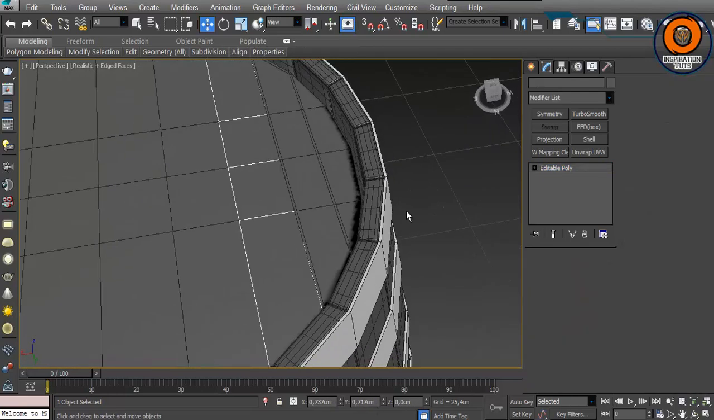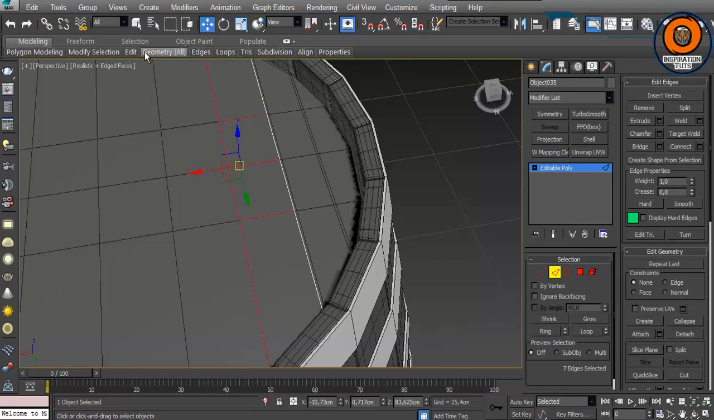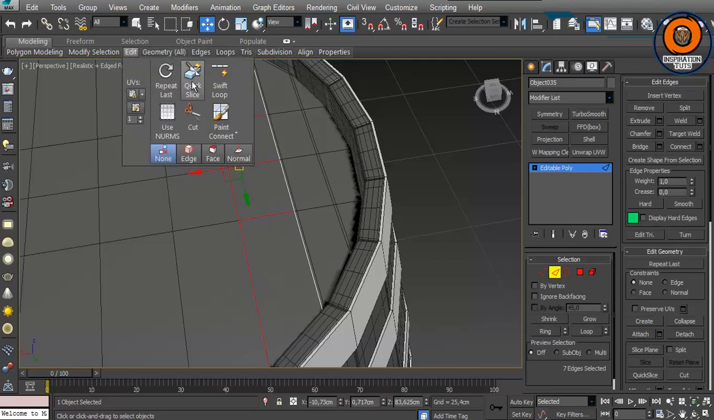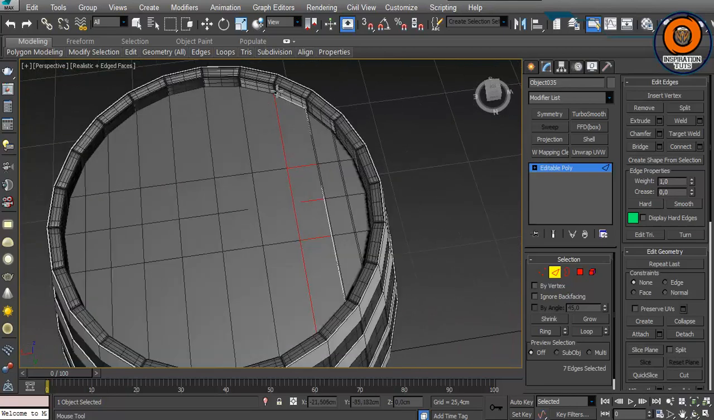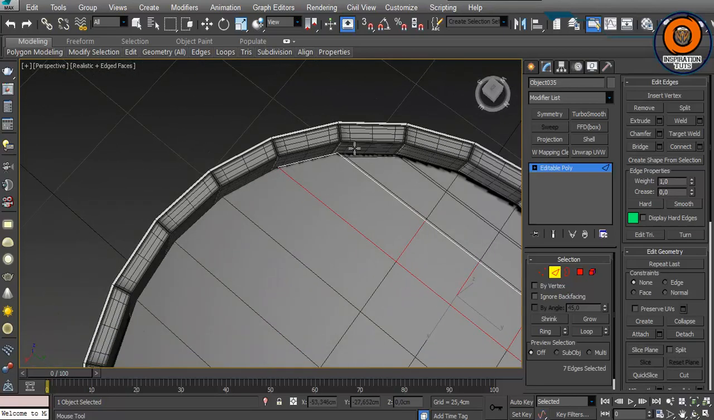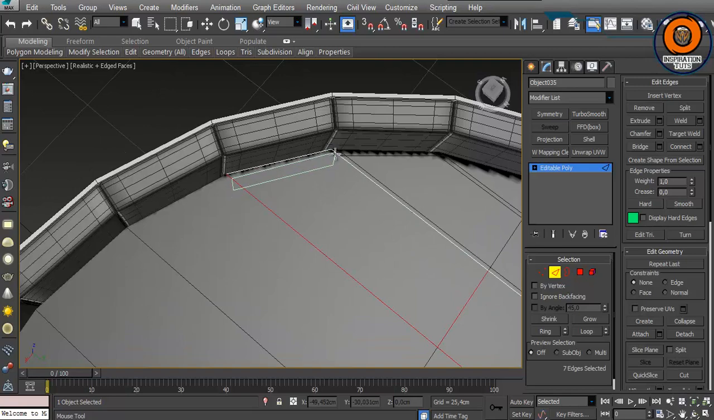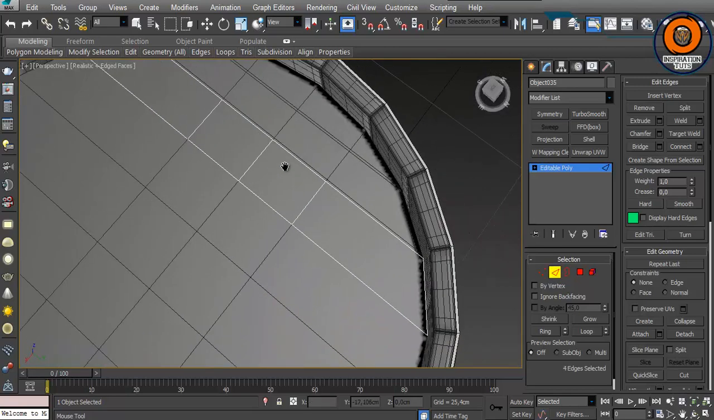So the next tool I will show you is what we call the Swift loop. I noticed that I stutter a lot these days. I don't know why, but probably I'm watching too much Elon Musk videos.